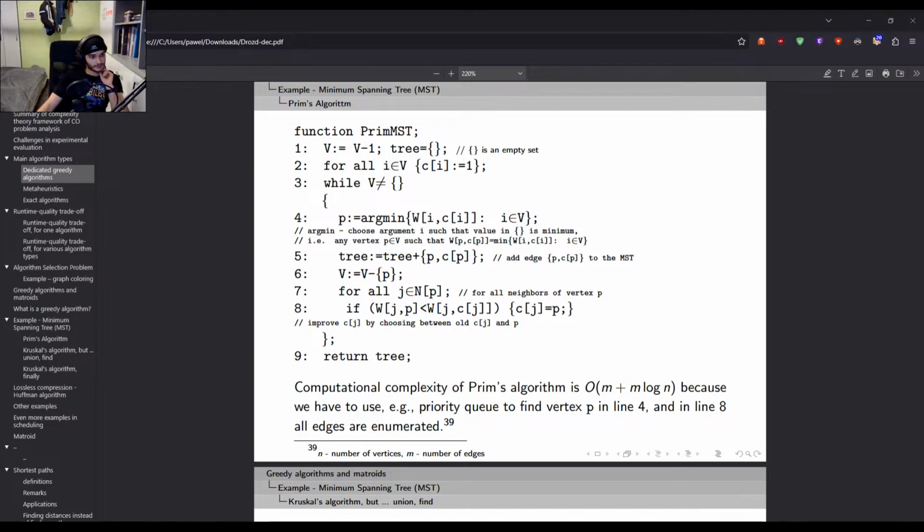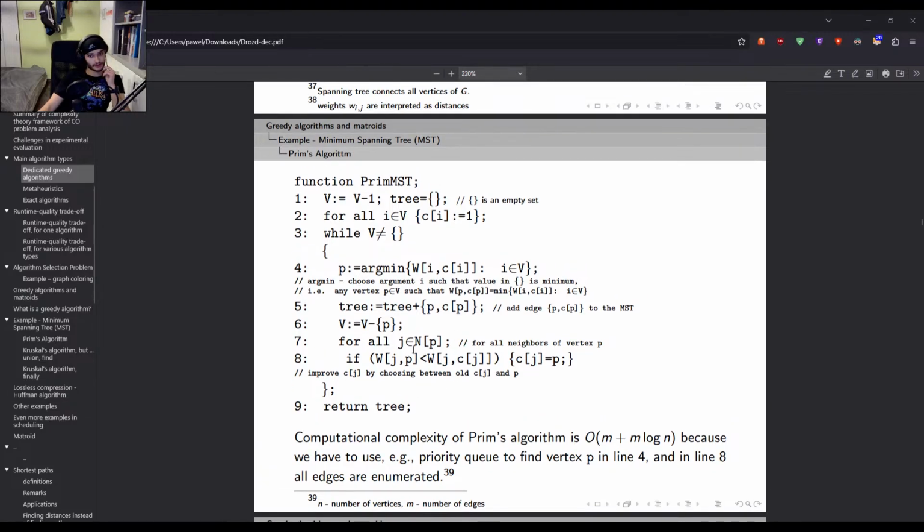Remove an arbitrary starting vertex from the set of all vertices V. Start with an empty tree. This will eventually hold the edges of the MST. For every vertex i in V, initialize its cost C_i to infinity. Are you sure this is just one? This keeps track of the minimum edge weight that connects i to the MST. No, I don't think so.